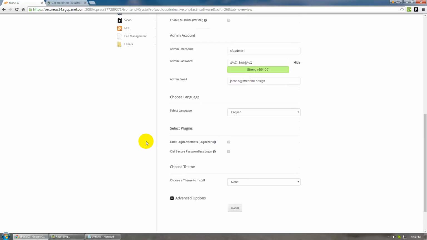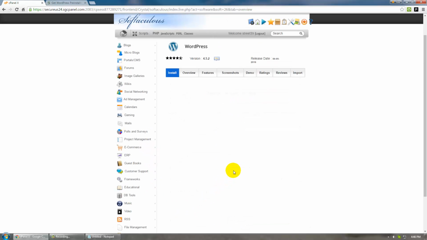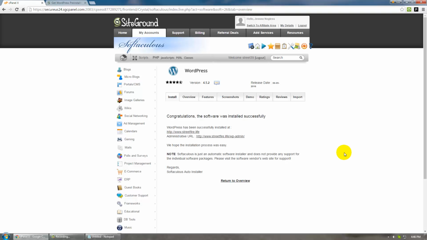Once you have all the information entered here, you're just going to scroll to the bottom and click this install button. Once you click install, it's going to go through this process of checking the submitted data. Okay, and that only took a few seconds, and once it's done submitting the data, you've got this message that says, "Congratulations, your software was successfully installed." And it gives you the location of your new WordPress site, which is streetfire.life, which is what I set in the beginning. And this is also your administrative URL. You can log in here and make changes to your WordPress site from the back end.